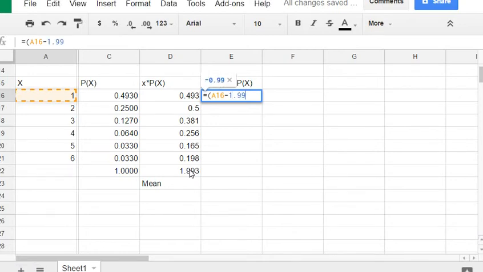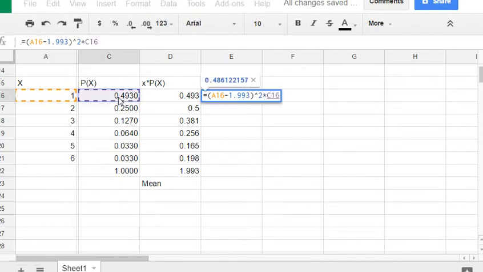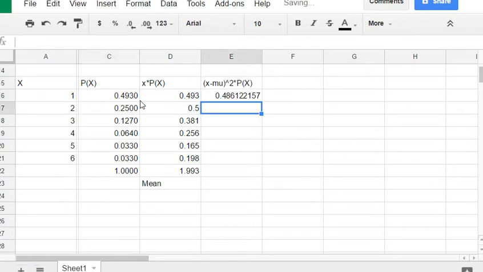1.993 squared, and then times p of x. So p of x is in column C, or at least it is for me. Might be in column B for you. Once you've got that, press the enter key.